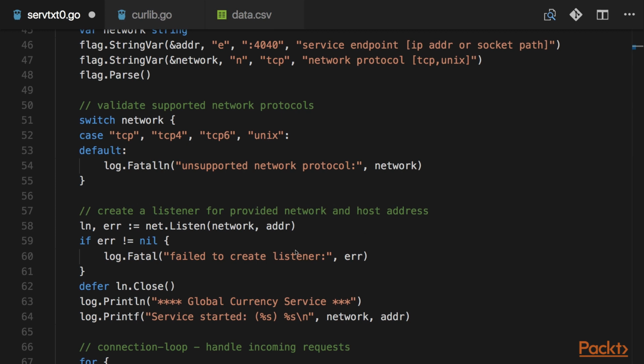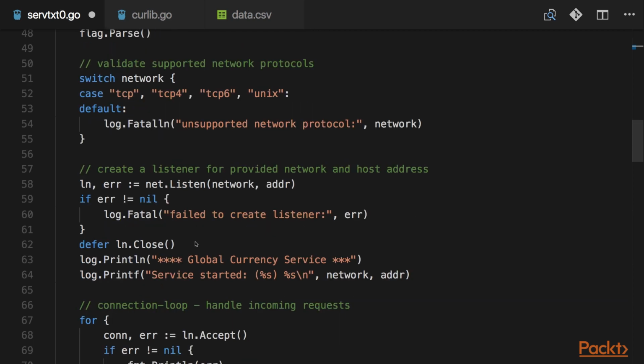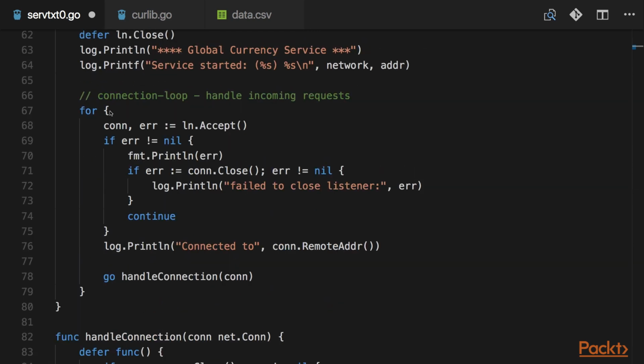Next, using the address and the protocol, we set up our listener by calling net.Listen, so we can get a listener value. And once we have that, we jump into our connection loop using the listener. So we use the listener as we've done before, listener.Accept, which will block until a connection arrives from the client. Following the same pattern as we've done before, once we have a connection, we use a separate goroutine to handle that connection using go handleConnection.